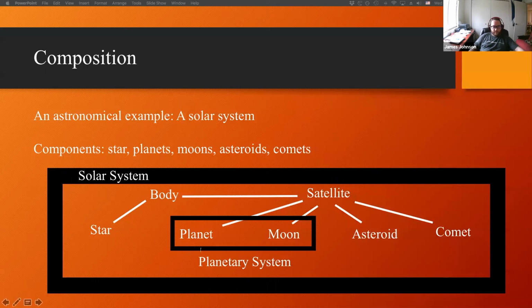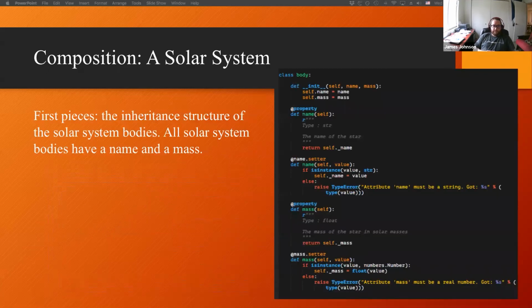Then these black boxes indicate where we'll make use of composition. We can construct a planetary system object composed of a planet and its moons. And we can construct a solar system object composed of all of these objects. Composition, unlike inheritance, doesn't require any new special syntax, and we'll see this in a second. But first, we have to have a place to start.